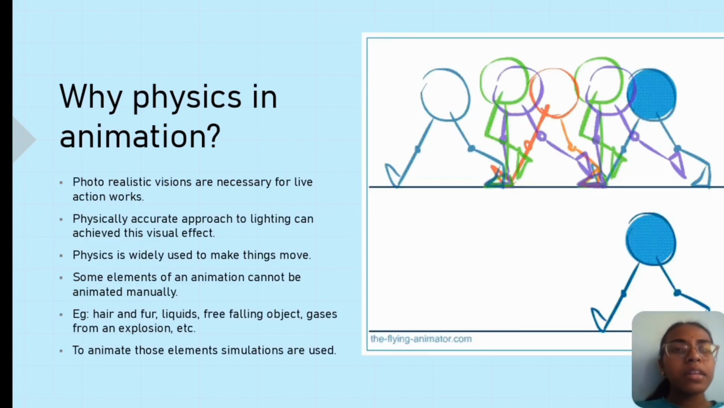Why physics in animation? One of the trends in visual media is an ever-increasing demand for realism and graphical fidelity. This is most visible in live-action works. Live-action media is realistic by default, so when visual effects are used in live-action work, these effects too have to be realistic so they won't look out of place.